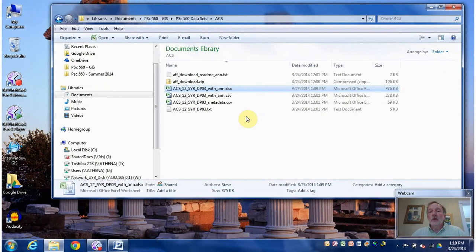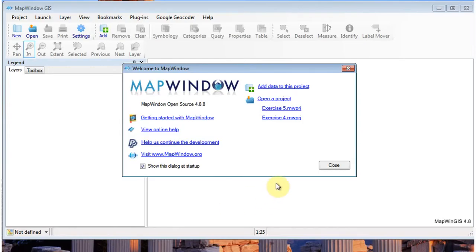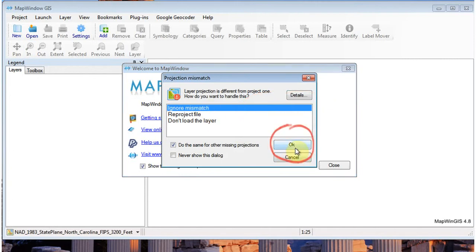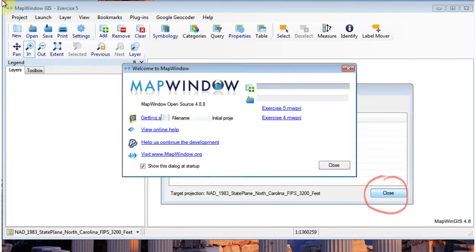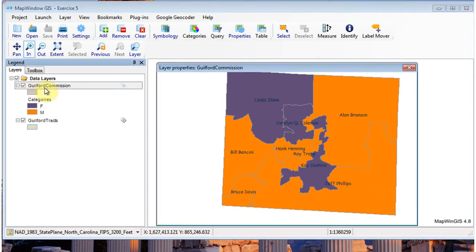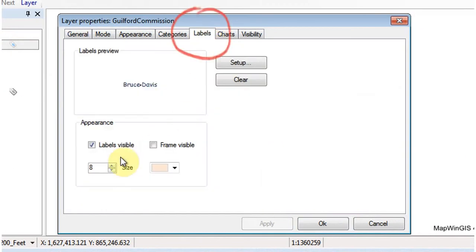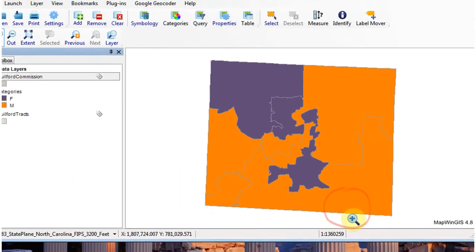So now we can go ahead and launch Map Window. We'll go ahead and close this. If you don't already have Map Window open, as I didn't, I'm going to pick exercise number 5, ignoring the silly mismatch. So this should look pretty familiar to you. It's how Map Window looked at the end of our previous exercise. Let's do one thing that will make the map a little less busy. Let's turn off the labels for the county commissioners. So I double click that layer and I pick labels. And I make it so that the labels are unchecked, the label's visible, and OK. So that gets rid of that.